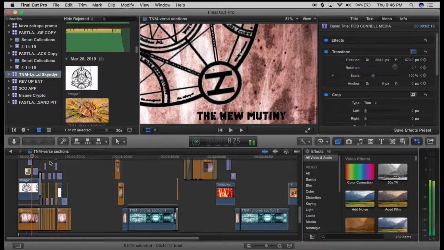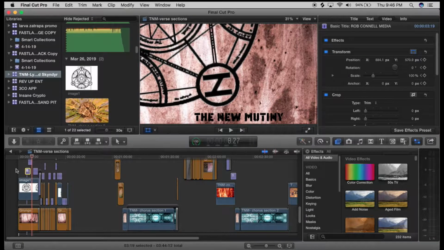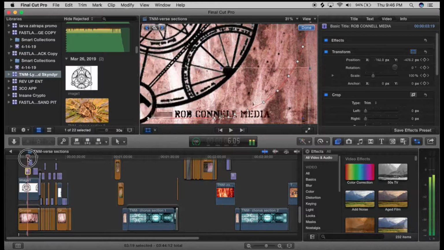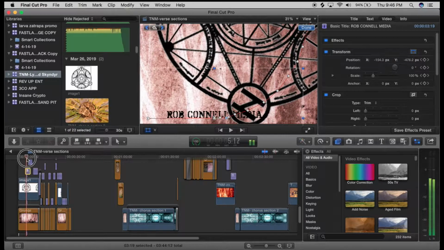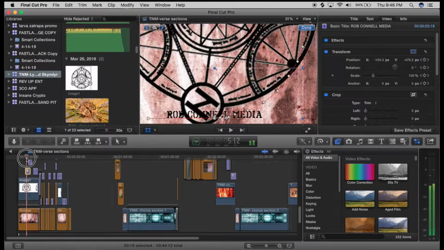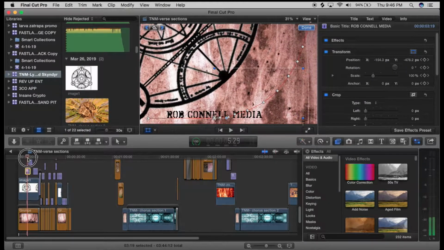So that's pretty basic to set up. Again, what you would do is start at your first point that you wanted to go. And there, on your transform section, you would set a keyframe on position. You would click, and that's going to give you your first keyframe.